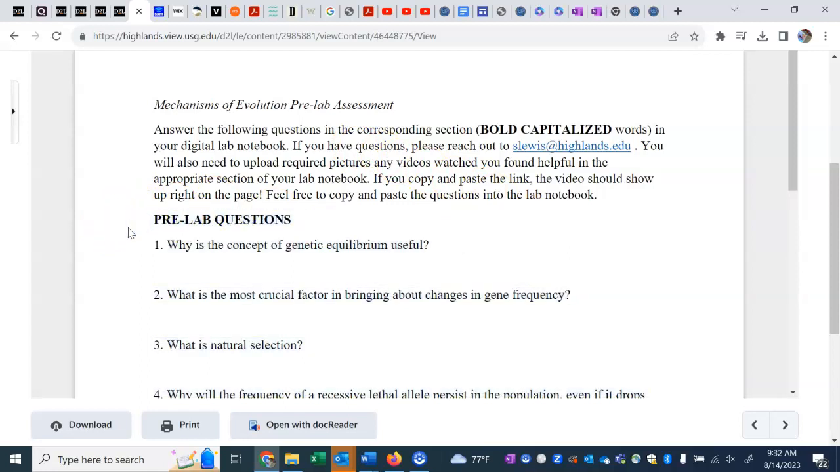Now, you're in your digital lab notebook. If you have questions, reach out to me. You're going to reach out to slewis@highlands.edu for help on the lab notebook. Professor Rogers and I are collaborating in this class, so if you have questions about the lab notebook, you let me know, and if you have questions about biology, you reach out to Professor Rogers.